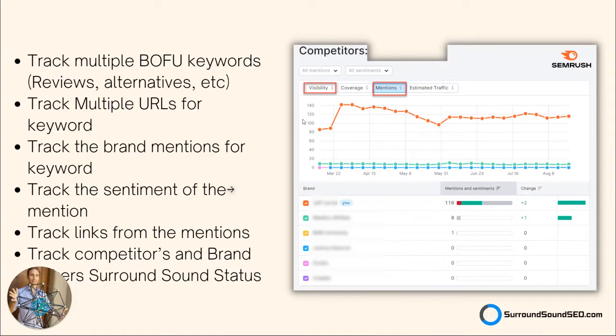You can also track competitors and brand jackers for the surround sound status. So in this case, it's redacted, but we can turn the data cube any way we want. We can take any of our clients' competitors and simply change the status, and it'll give us the competitor view as if that competitor was one of our clients. And we can see if they're doing better or worse for the various URLs, for the brand sentiment, and for anything else we want to track, including estimated traffic and coverage.